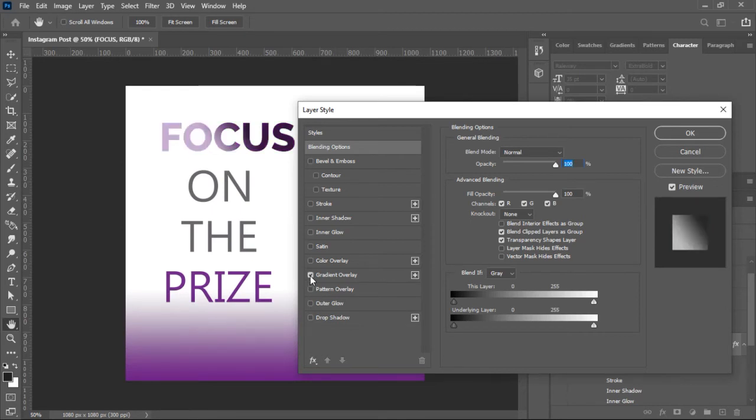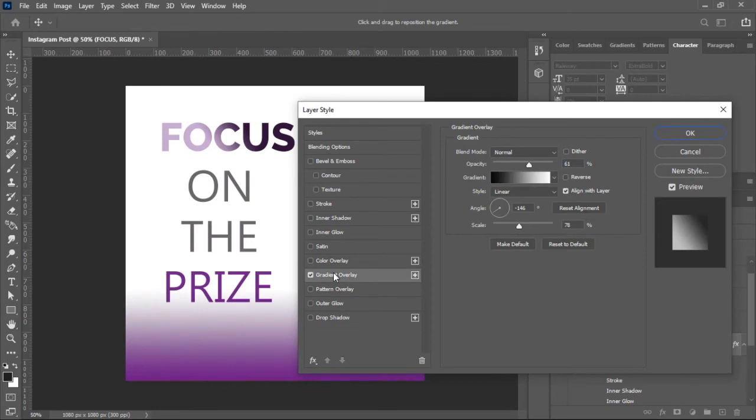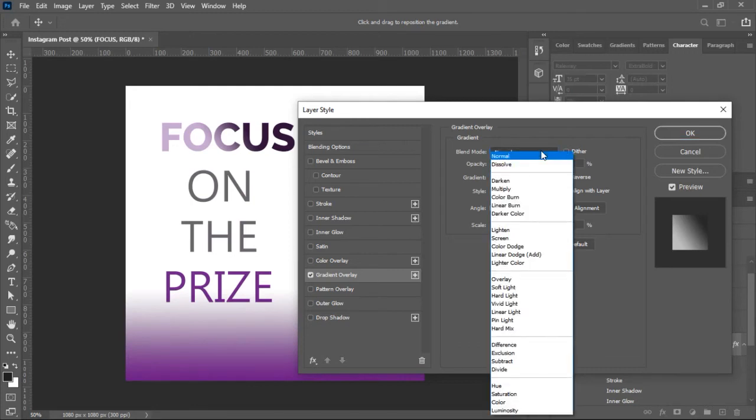You can go back and experiment with these. We want to use a custom gradient for our color, and I think this black and white gradient is okay. So once you check the gradient overlay, there is an option at the right for you to control the gradient style. You can change the blending mode.